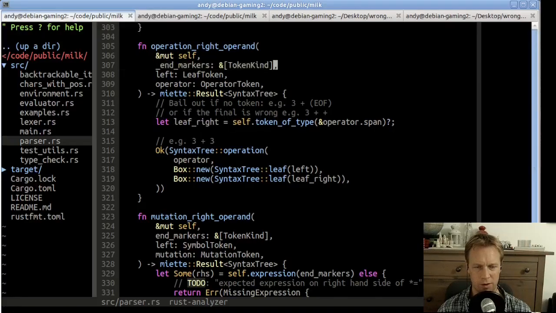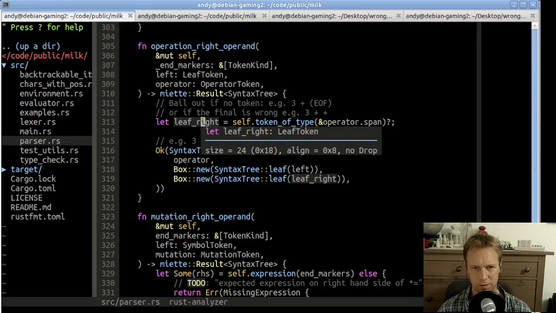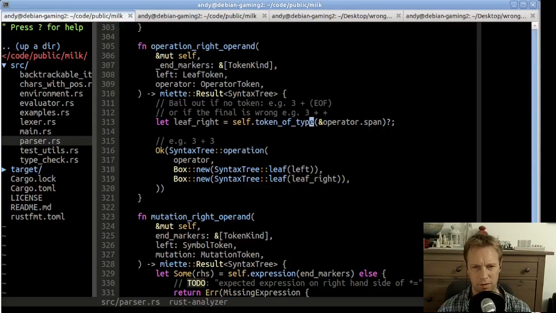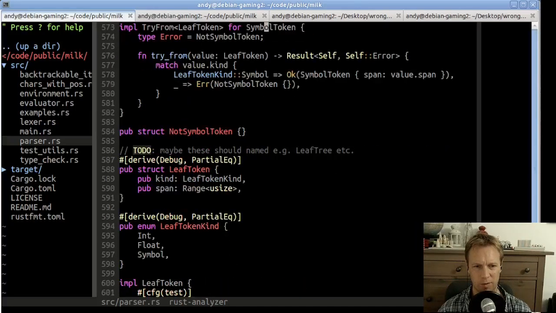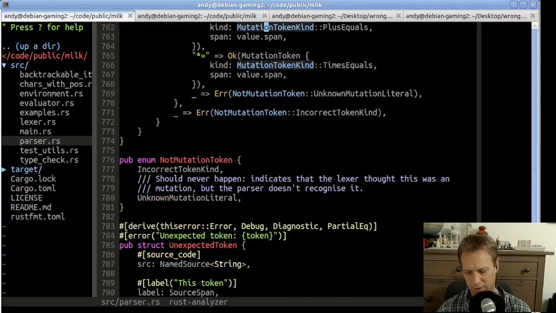it's not using end markers, so it's not like parsing an expression properly. It's just saying get me a token of type leaf token. So I think what it should be saying is get me any expression to go on the right hand side here. And then this will work. So I think what I'm saying is actually the test that we've written should pass if we were parsing operations properly.